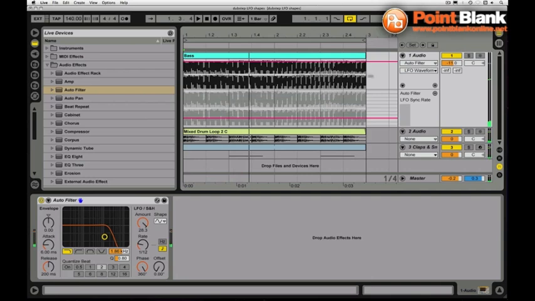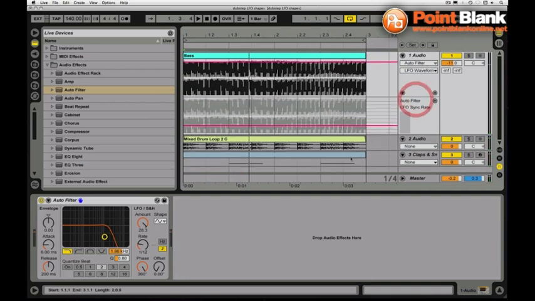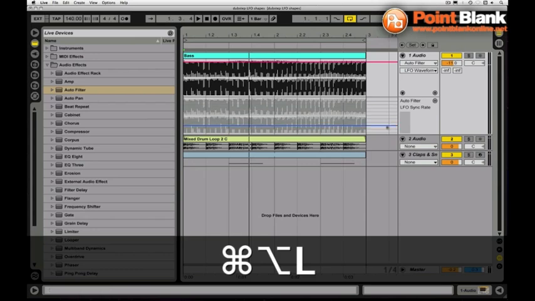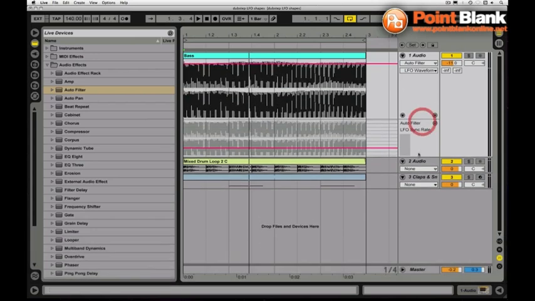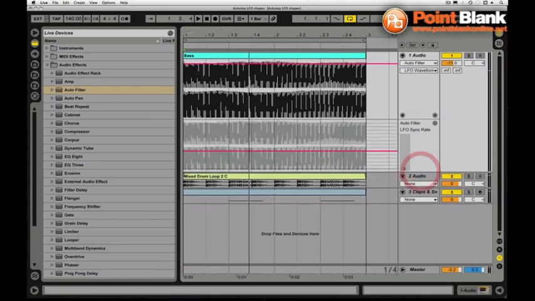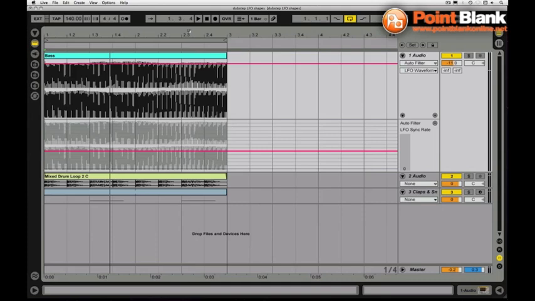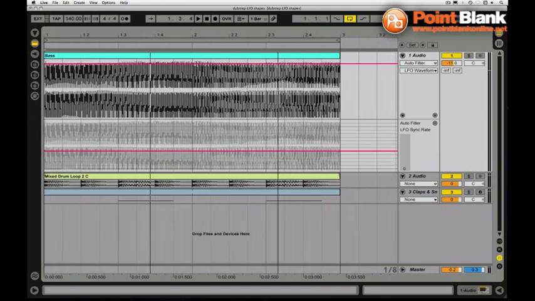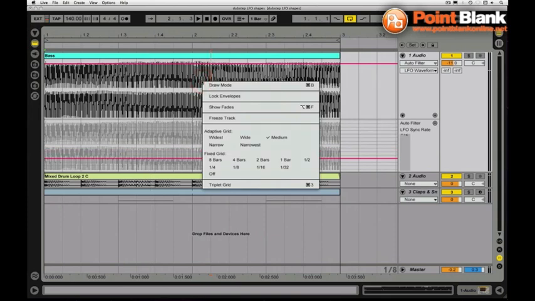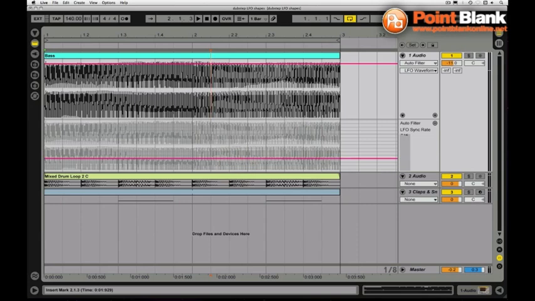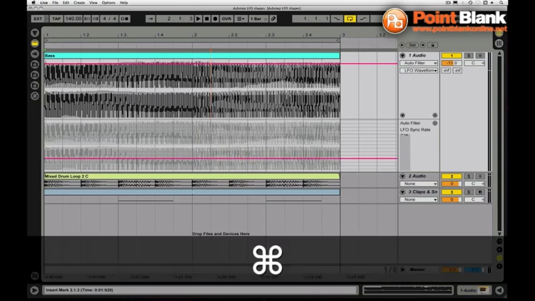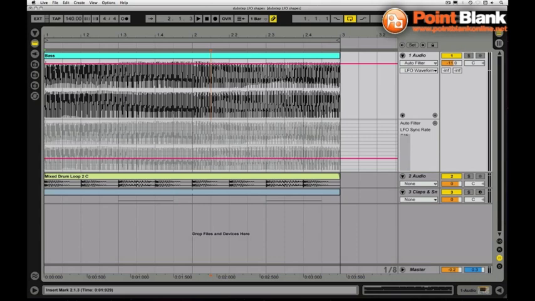So what I'm going to do here is just open this up. Let's hide the device for a minute, and I'm going to open this right up. Let's close the browser down too and get it nice and big on the screen. Now I'm going to right click and change the fixed grid to 1/8, and switch to draw mode, which is Command B. That's going to give me my pencil, and now I can draw in.